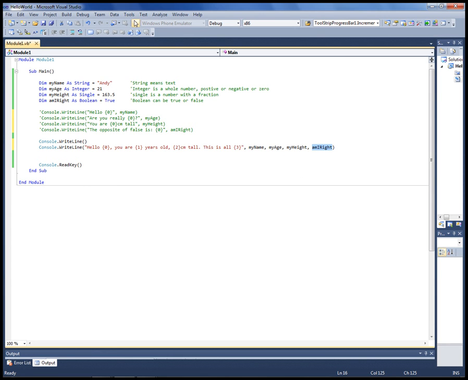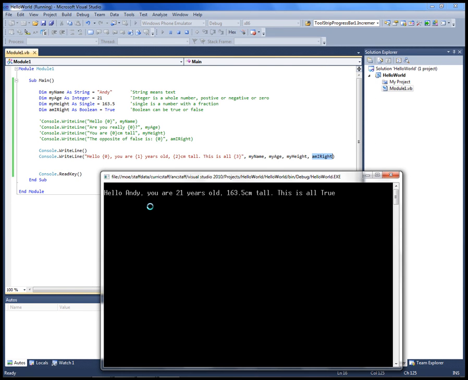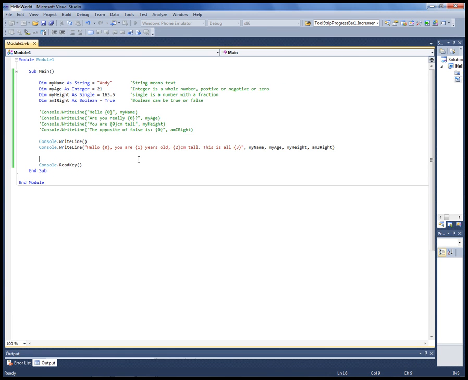So if I run this, move it down a bit, you'll see it does basically the same thing, but just in one line. So hello, and then the contents of my name. You are, the contents of my age, 20 years old, comma, the contents of my height, centimeter tall, full stop, this is all, comma, sorry, contents of am I right, which goes in there. So that's another way of using these curly brackets. So that's something I'd like you to have a go at.